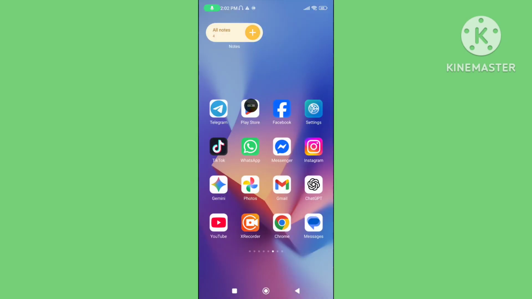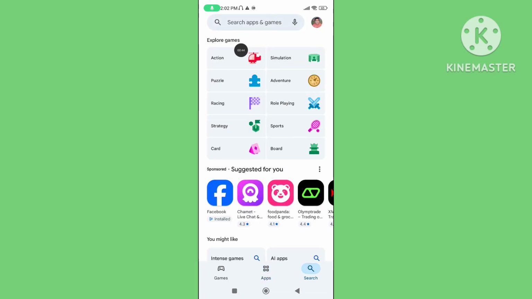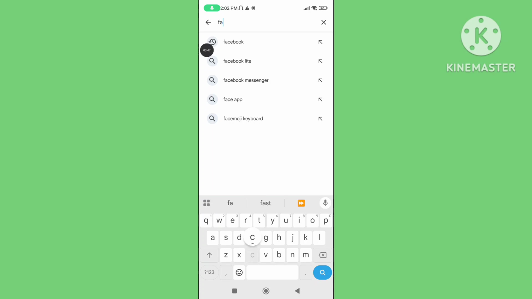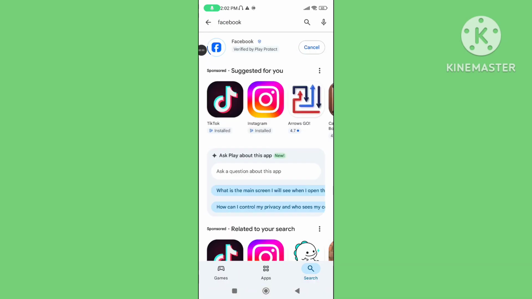Step 2, open Play Store. Go to search. Facebook app. Update your Facebook application to the latest version. Make sure your Facebook application is up to date.